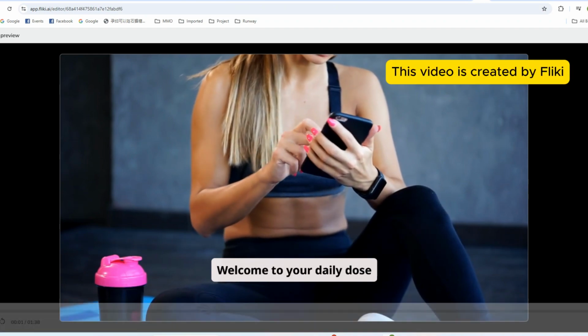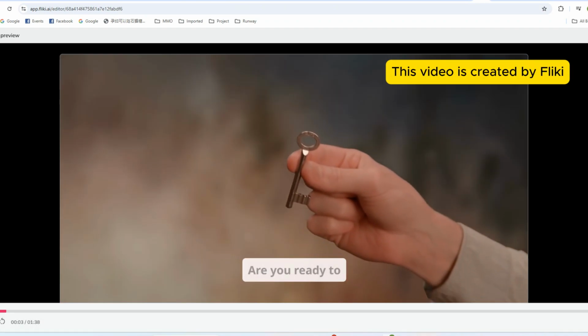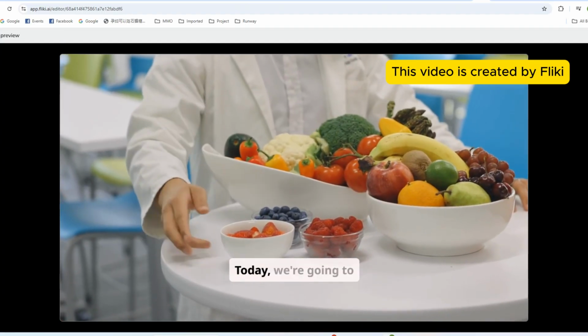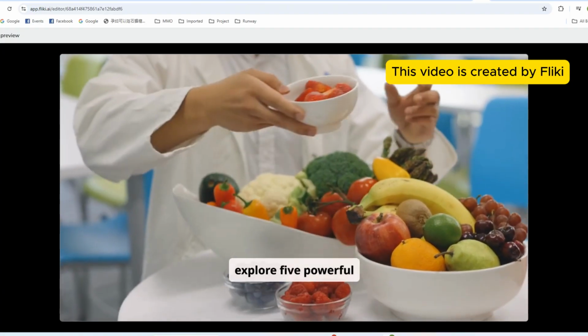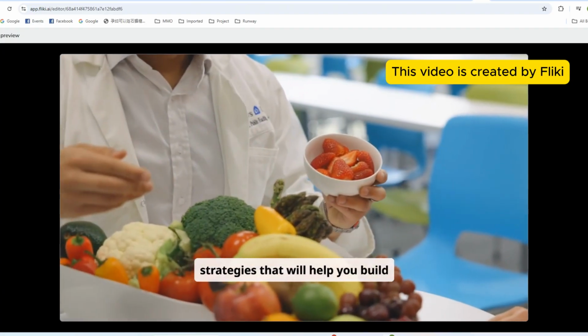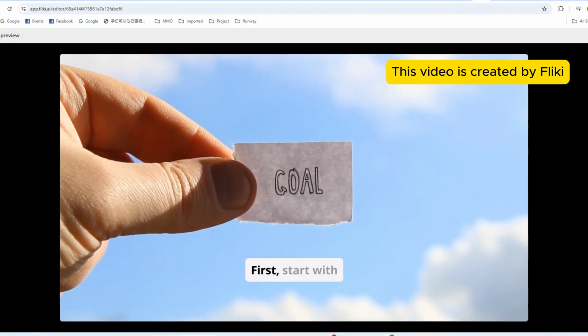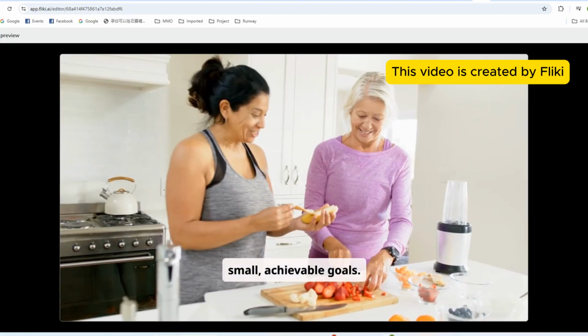Welcome to your daily dose of fitness motivation. Are you ready to transform your life and unlock your full potential? Today, we're going to explore 5 powerful strategies that will help you build lasting healthy habits and achieve your fitness goals. First, start with small, achievable goals.